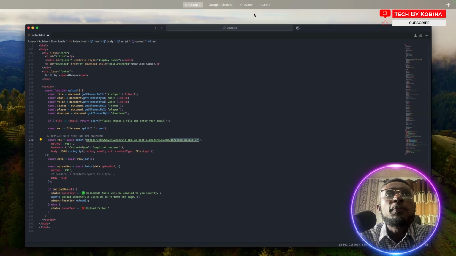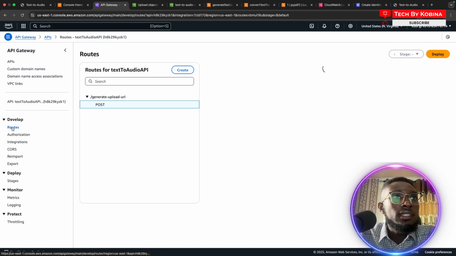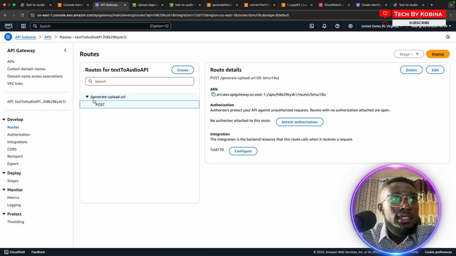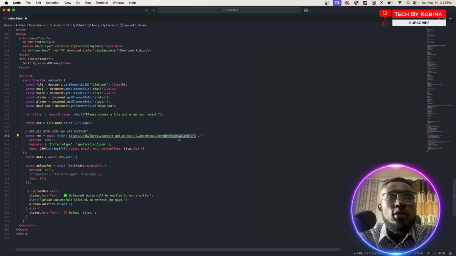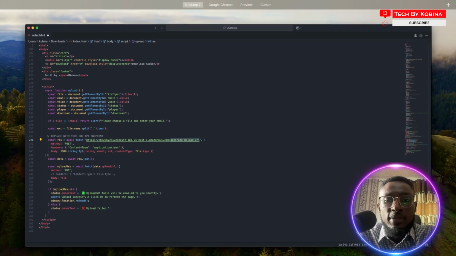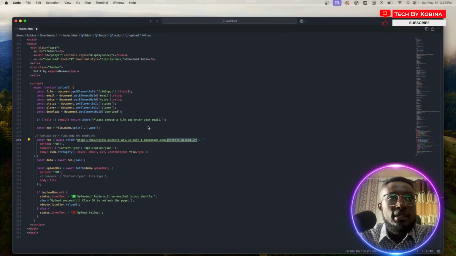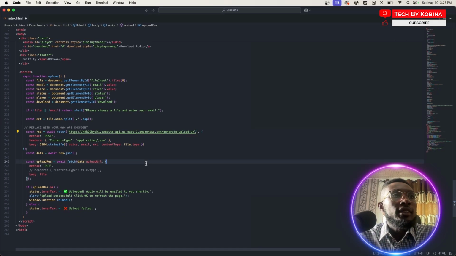If I come back to the API gateway again, and I come to the route, this was the route I created, the generate-upload-URL. And then that's the same thing here. So if this then that doesn't match, you won't be able to access the API endpoint that you've created. So just note that.